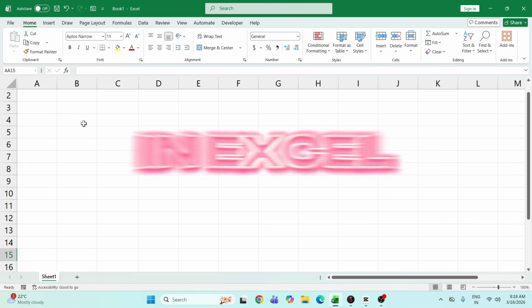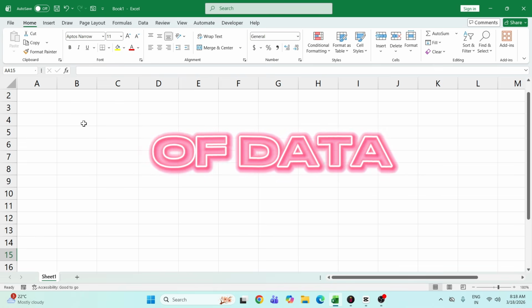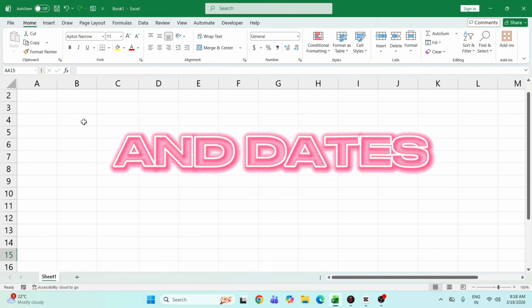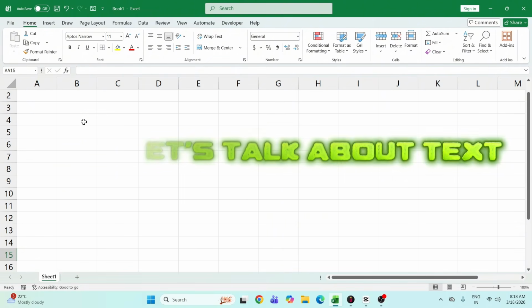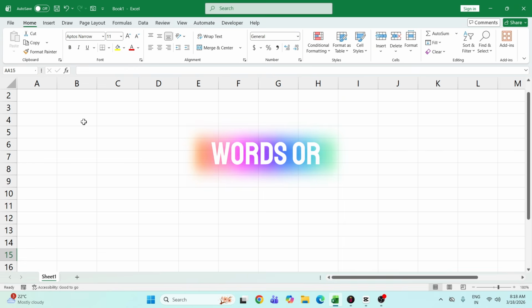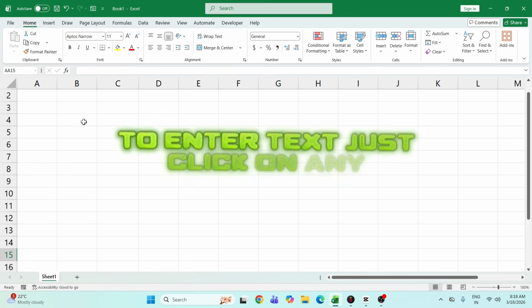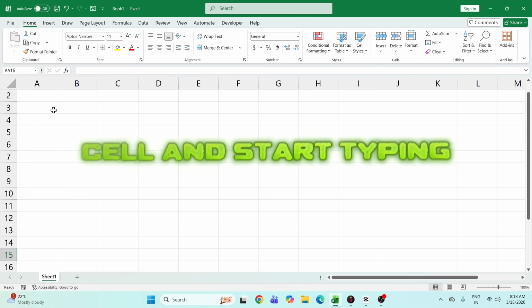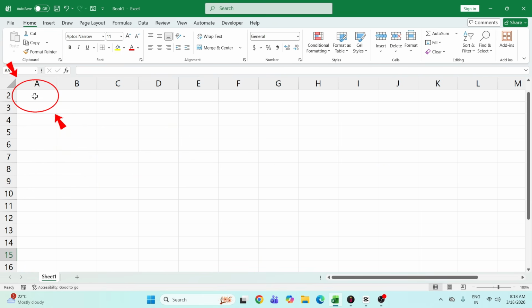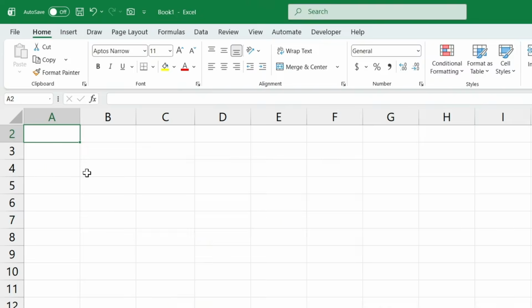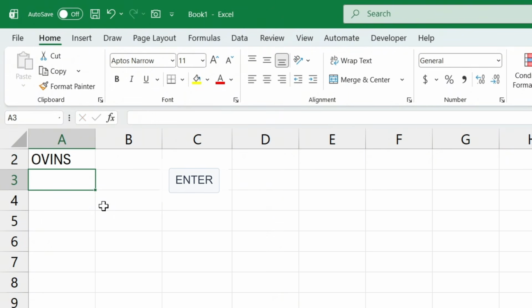In Excel, you can enter three main types of data: text, numbers, and dates. First, let's talk about text. Text means words or letters, like names, titles, or labels. To enter text, just click on any cell and start typing. For example, I'll click on cell A1 and type my name. Once you're done, press Enter, and Excel saves the value in that cell.